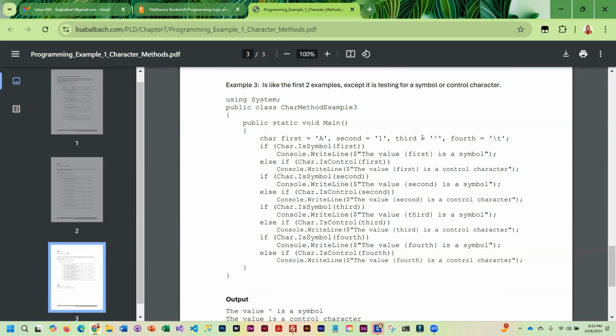And then we get to the third. And this is a symbol. So it says if char is symbol third, yes, it is. So that will print out. It's going to say the value third, which is going to be the caret, is a symbol. Okay, and then it is going to see if it is a control character, and it is not a control character. Okay, it's considered a symbol, so it's not going to print anything out there.